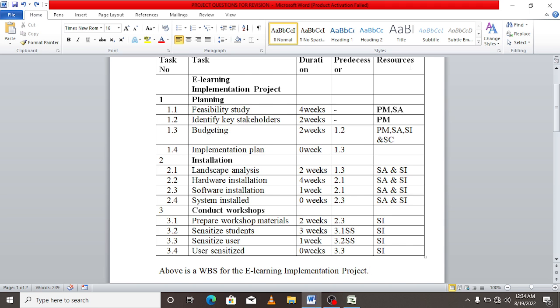So this is the title. In case they have said to use resource names, but you can leave that one and don't do that of right clicking and then renaming or inserting a new column. So feasibility study, we are going to assign it the PM and the SA.